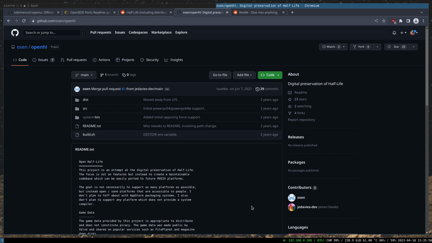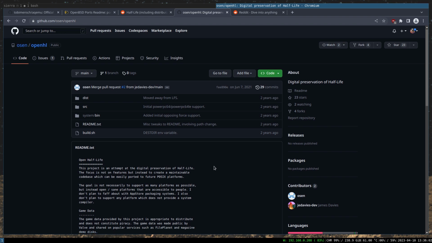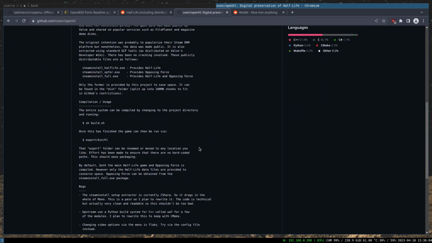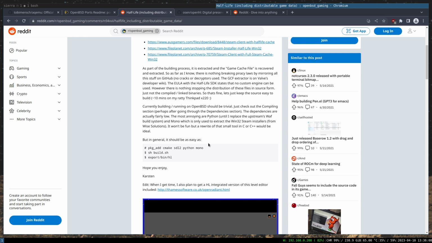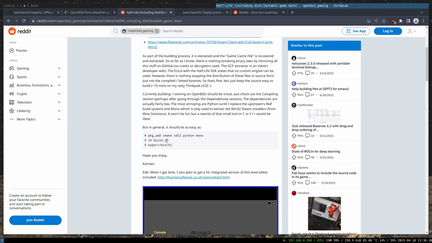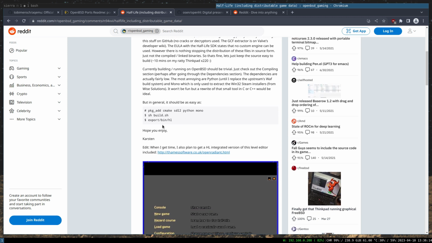Even though the repository is 2 years old, I still could compile it under OpenBSD 7.2 and I just followed the instructions, which are super simple. First of all, you need to install CMake, SDL2, Python and Mono. After that, just run the shbuild.sh. After a few minutes, usually around 5 to 10 minutes, the game will be compiled and ready to play.